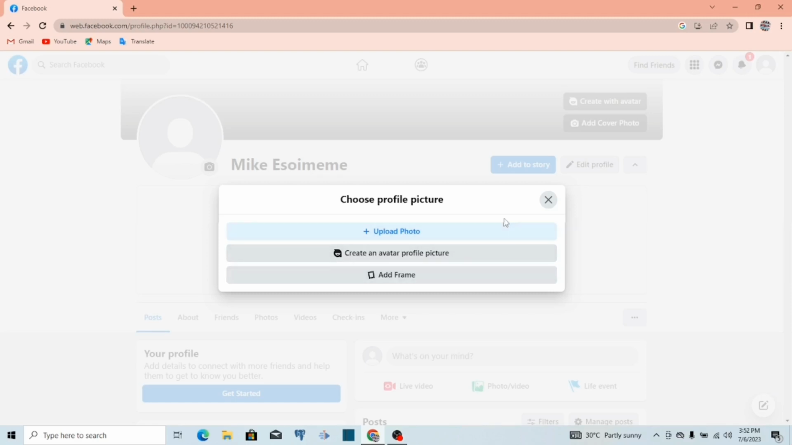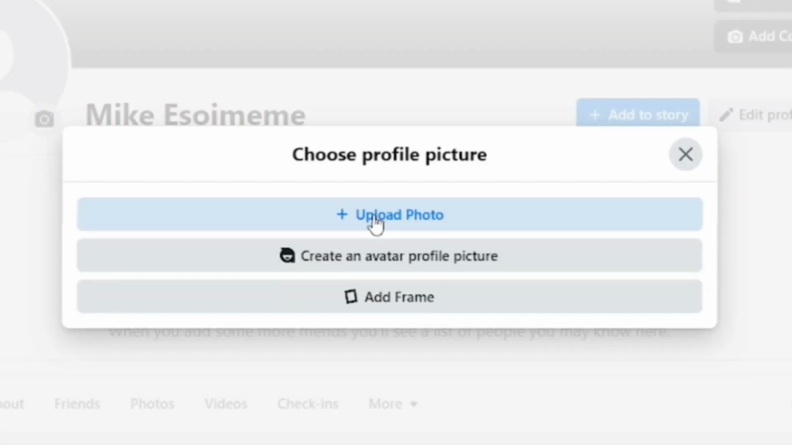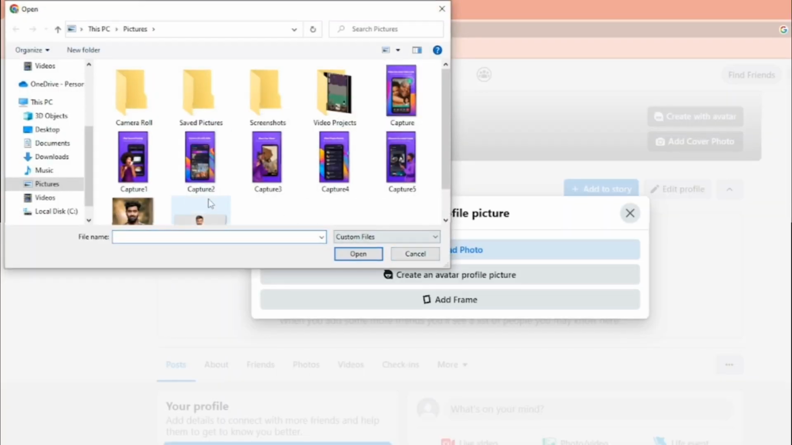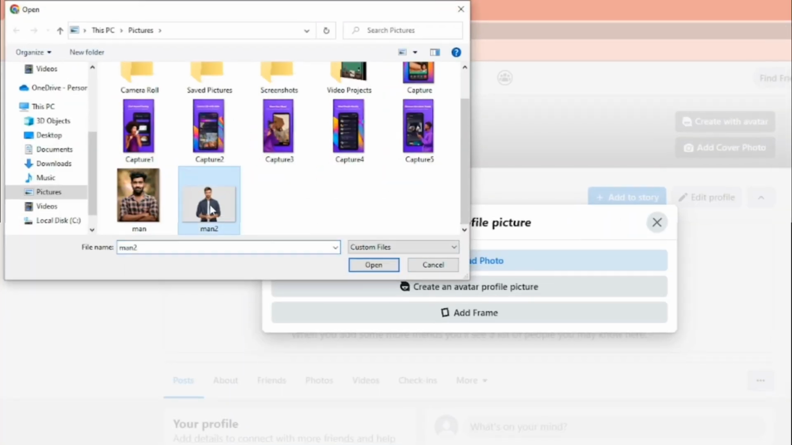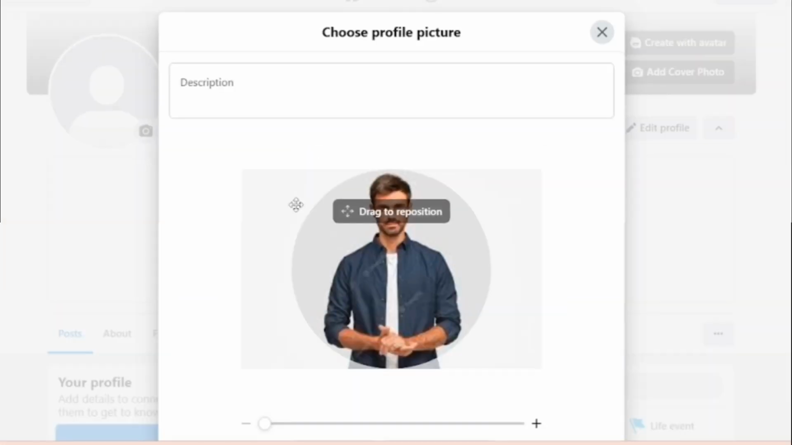Once you close it, let's go ahead and look for another picture. So now we're going to go ahead and click on upload photo again, then wait for the window to open up. So this is the picture we're going to use, so click on it, then click on open. So now it's uploading to the site. We'll just wait for it, and this is it.